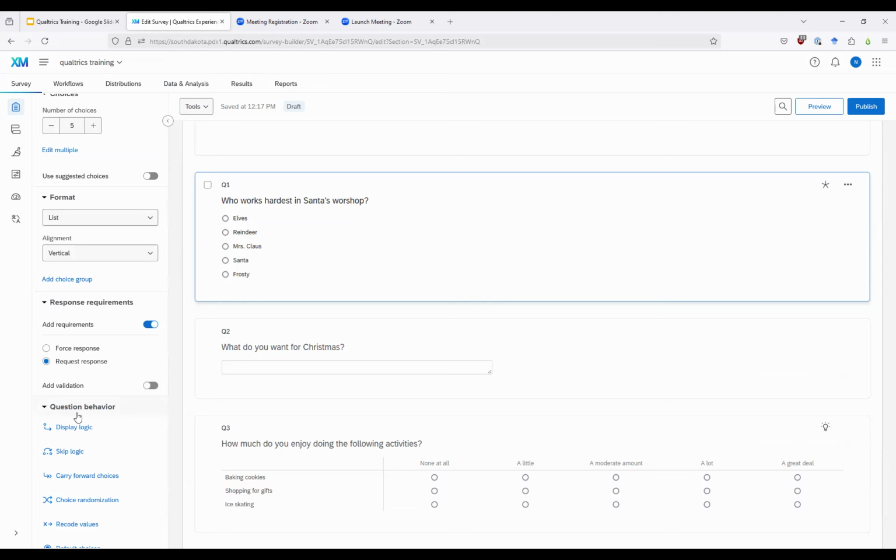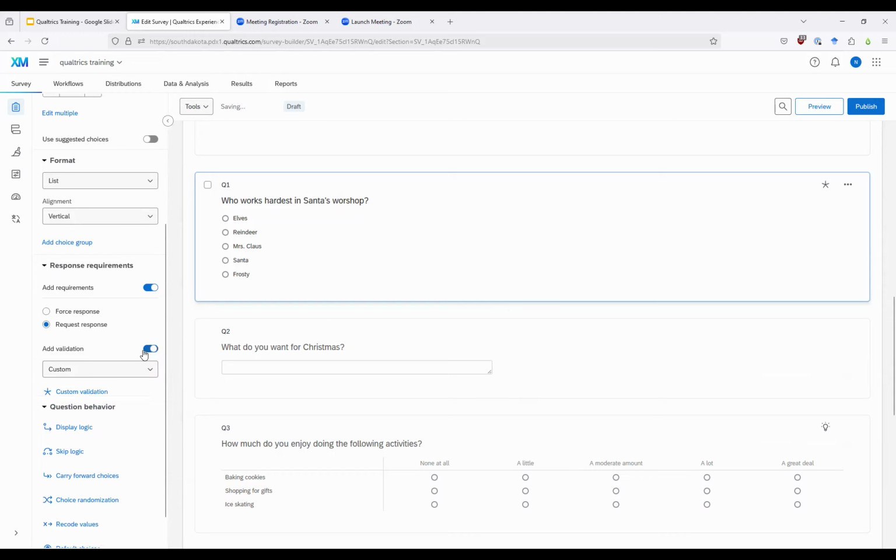So that could be something you want to do if you don't want to necessarily require someone to do it, but you think, if you've got a lot of questions, you may want to say, hey, you missed one. Are you sure you don't want to provide a response for this? And so that's a way to get around that and have people think about that a little more. And then validation.